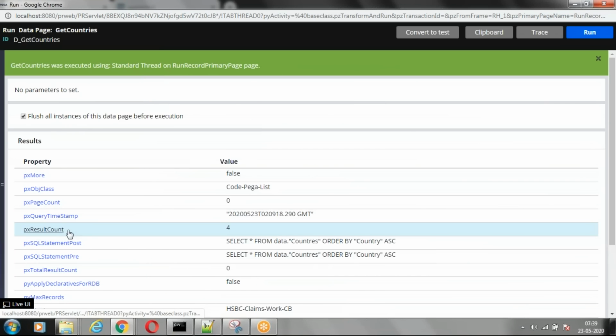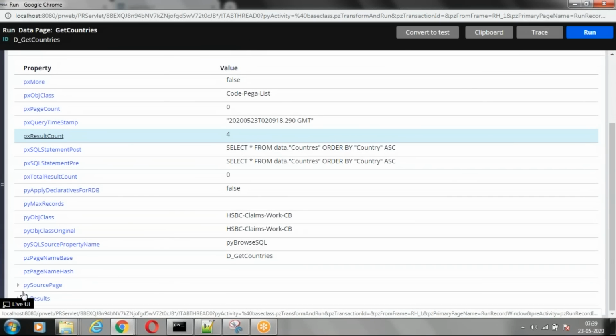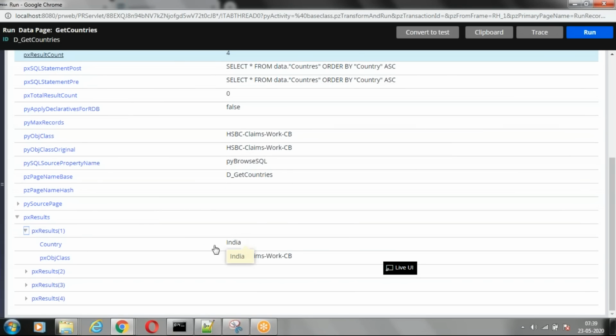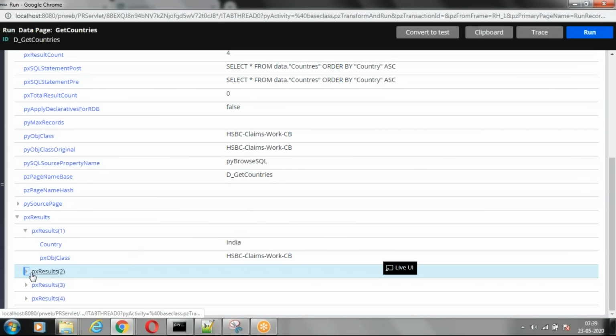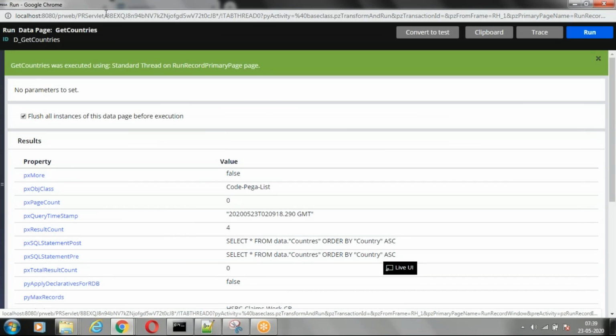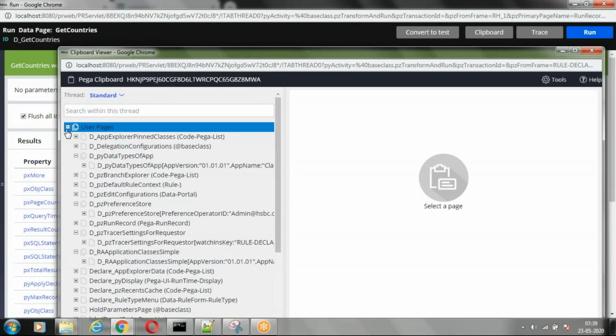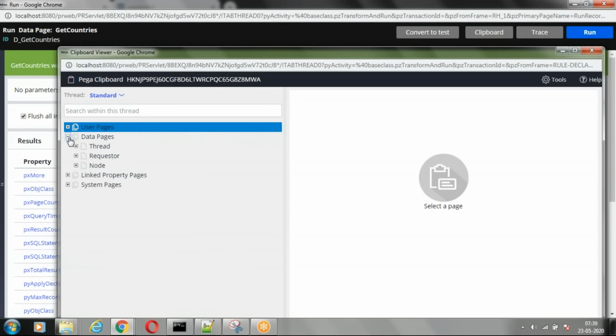You can see this PX result count is 4, which means I have 4 results. And I can look at the results here at the last. PX results 1, 2, 3, 4. 1 is India and 2 is Singapore and so on. If you wish to see them on the clipboard, make sure you're checking under the data pages category.